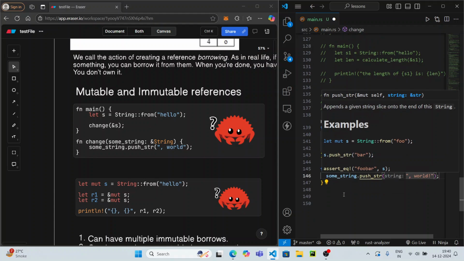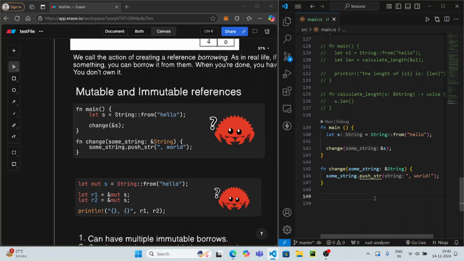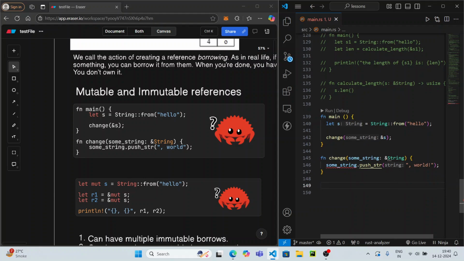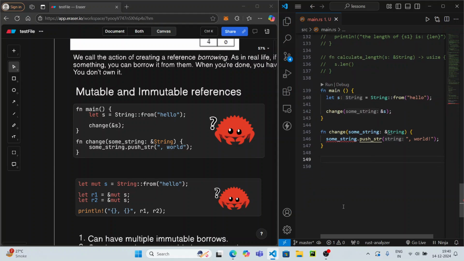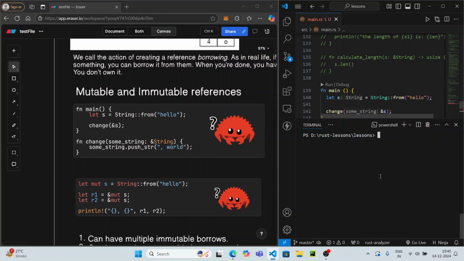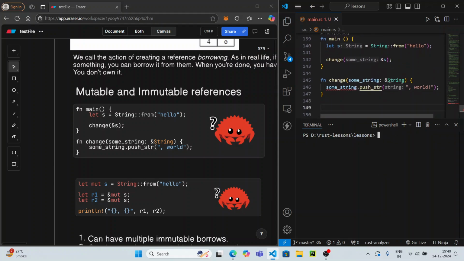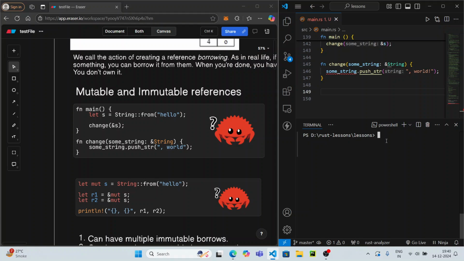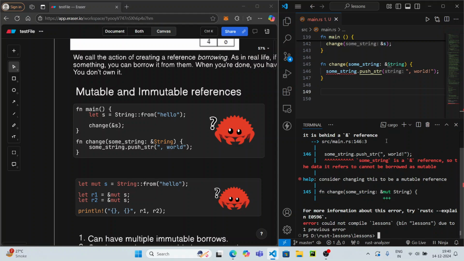Now let's try to save this code and let us see what error this code gives us. As you can see, we get a red squiggly line under the some_string. Now let us still try to check this code using the cargo check command, and let us see what the compiler is telling us, what is wrong with this operation. Let us use the cargo check command. As you can see, we are getting the error.